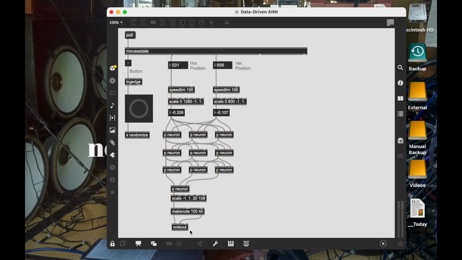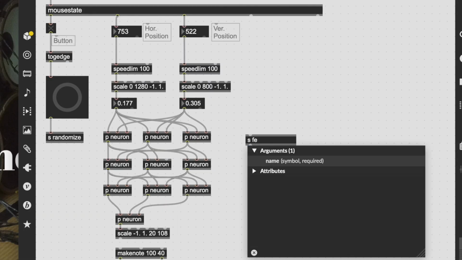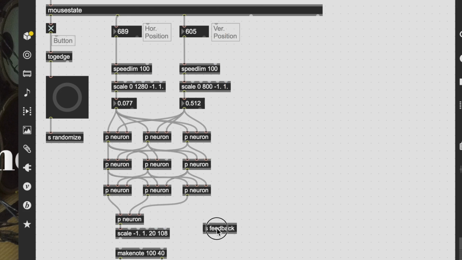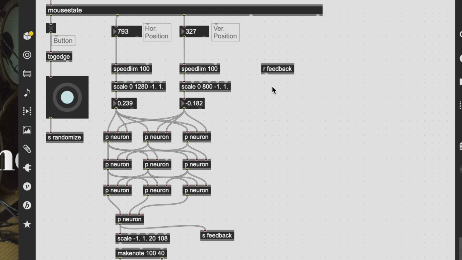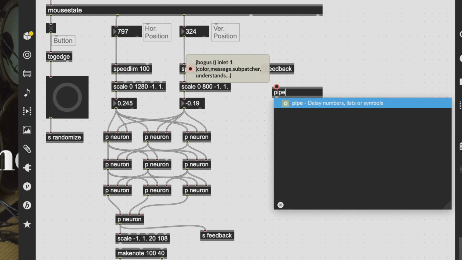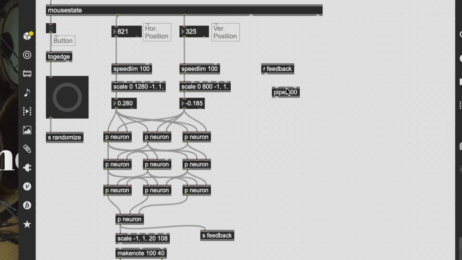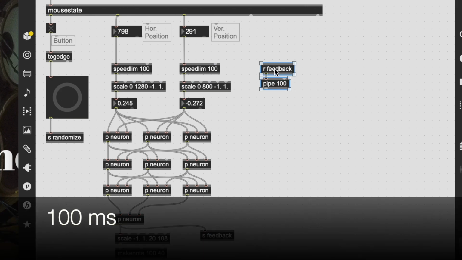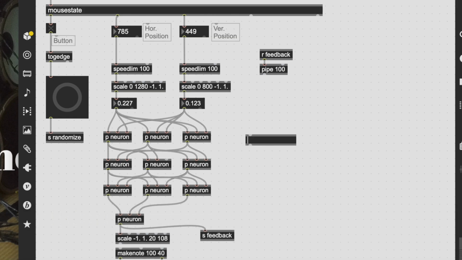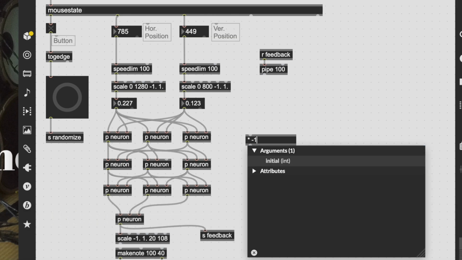Now, if we want to make this more interesting, let's now add some feedback. Send feedback. And we'll take the feedback out of the neuron. Receive the feedback. Let's put on a pipe, so this delays the numbers coming through. And since we've got our speed limit at 100, let's delay the feedback for 100. And then let me do one more thing. Again, negative feedback is often more interesting than positive ones. So times -1 point.